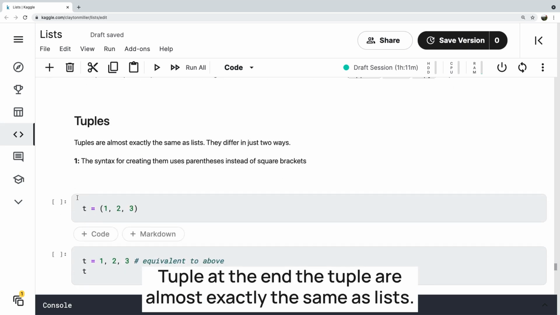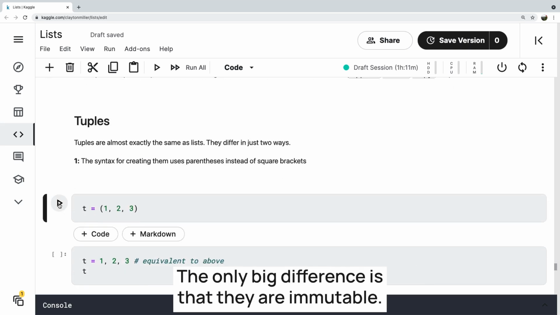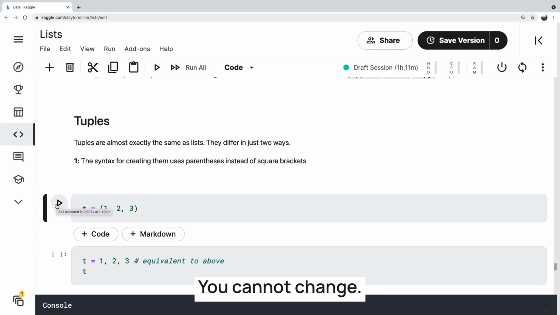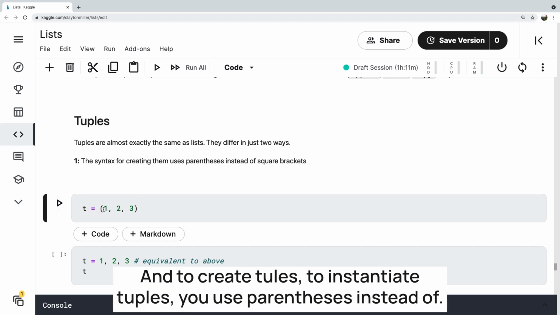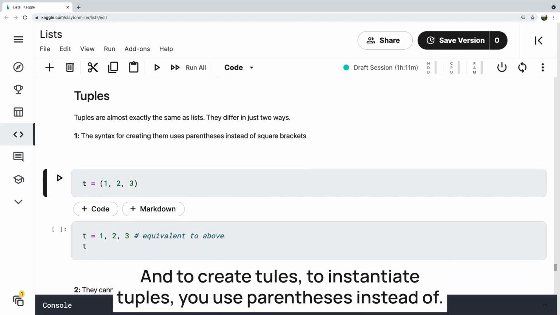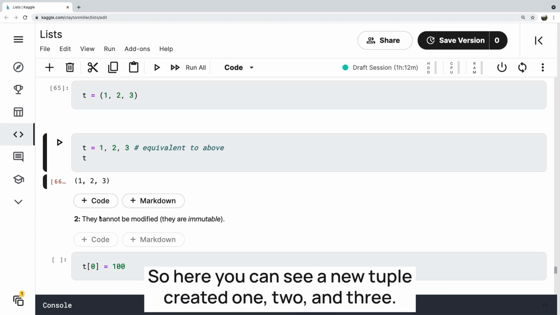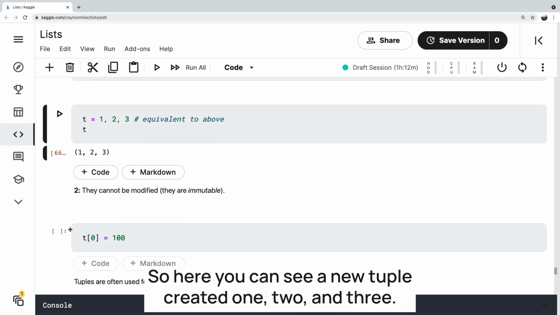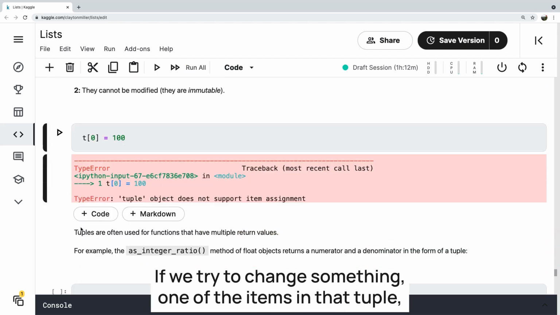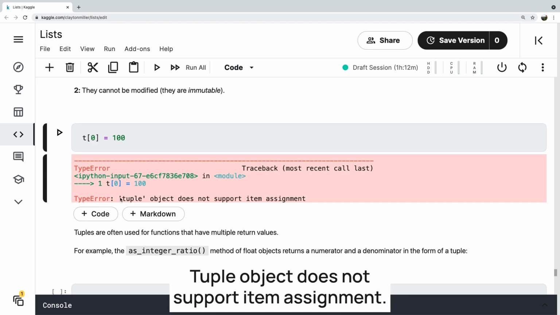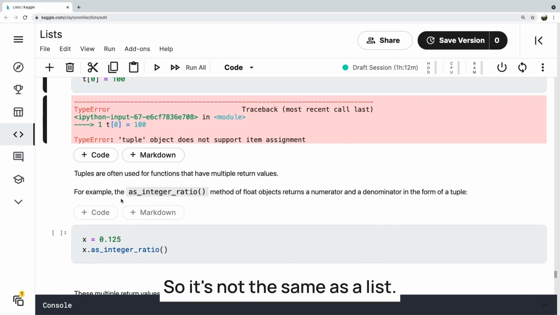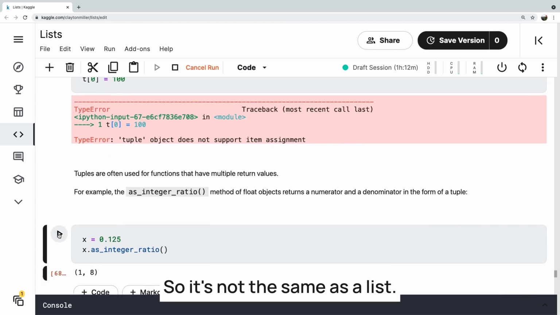Tuples, at the end: tuples are almost exactly the same as lists. The only big difference is that they are immutable. Once you've created a tuple, you can't change what's inside of it. And to create, or instantiate, tuples, you use parentheses instead of brackets. So here you can see a new tuple created: 1, 2, and 3. If we try to change one of the items in that tuple, you're going to get an error: tuple object does not support item assignment. So it's not the same as a list.